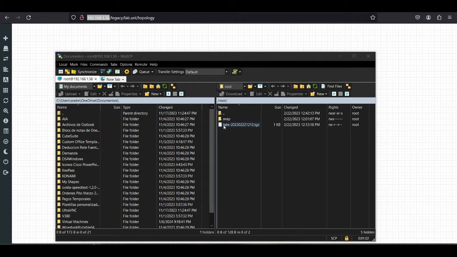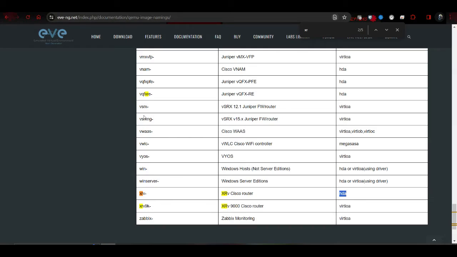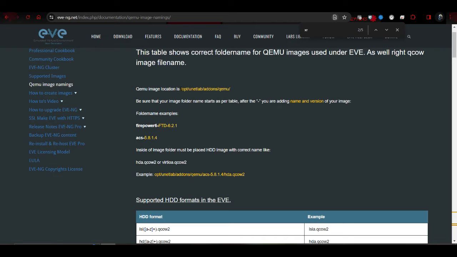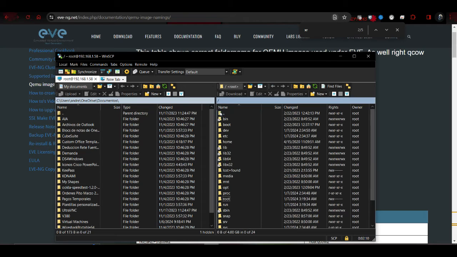Okay, on the right side we have the directories of the ifng program, and on the left side the directory of our laptop, right? On the right side, we look for the path that the ifng page tells us. Okay, remember, this is the information from ifng. This is the location of the lab addons QEMU.